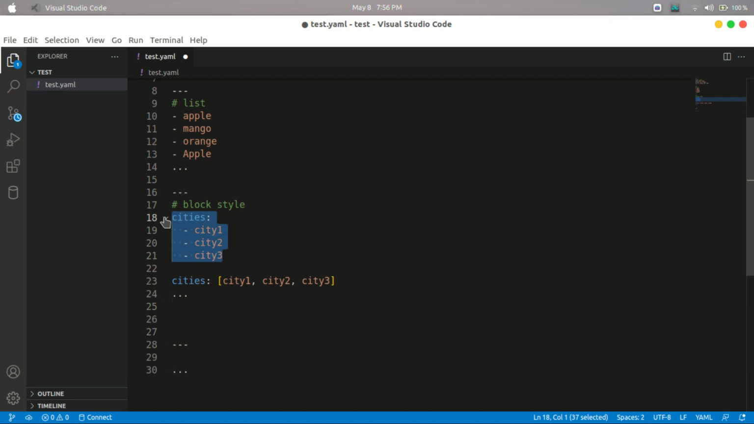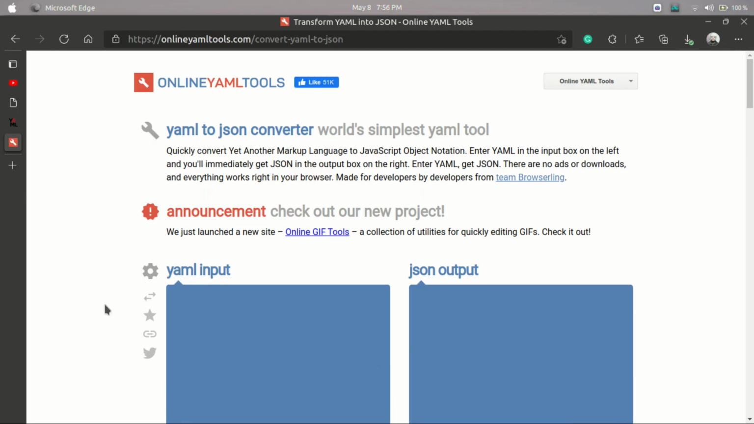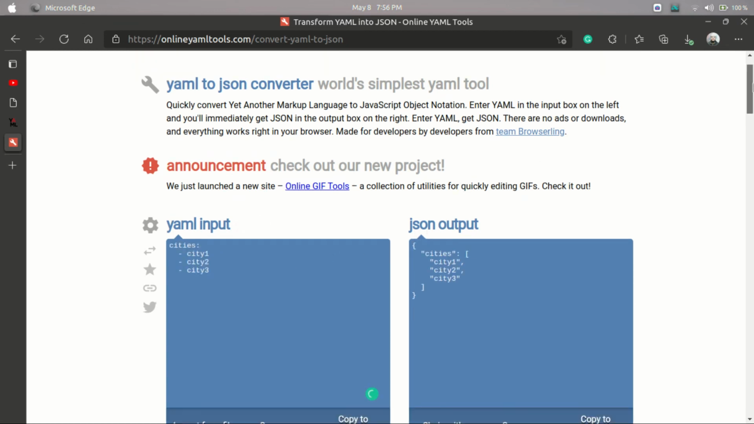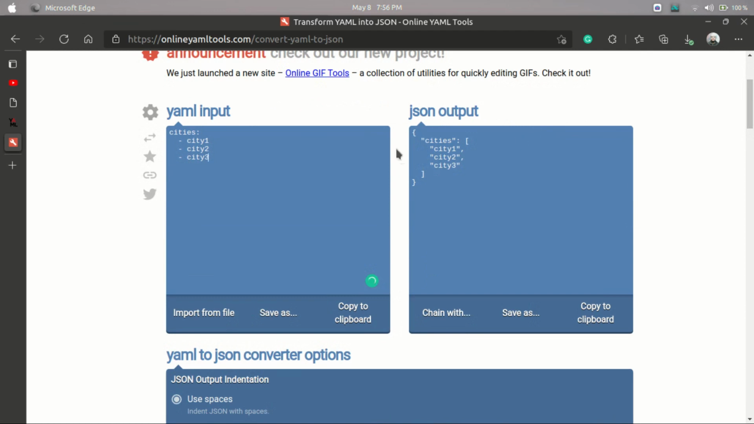Let's copy this, and after copying, move to the browser. Here I'm in onlineyamltools.com. It's a website that will convert the data from one markup language to another. So let's say I'm in YAML, and I will give the data input to YAML, and it will give me the output in JSON. As you can see, the data is converted into JSON format.